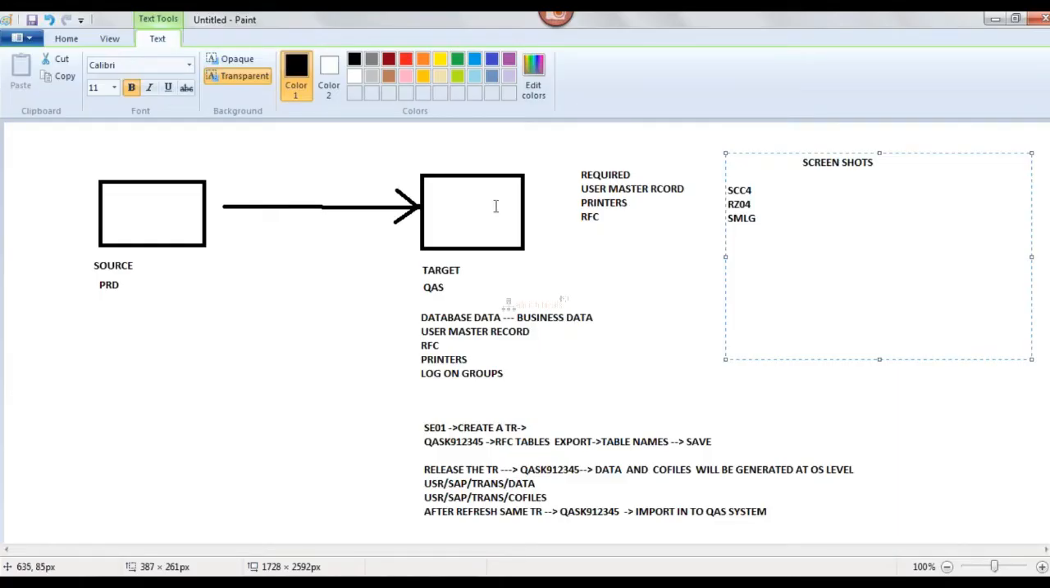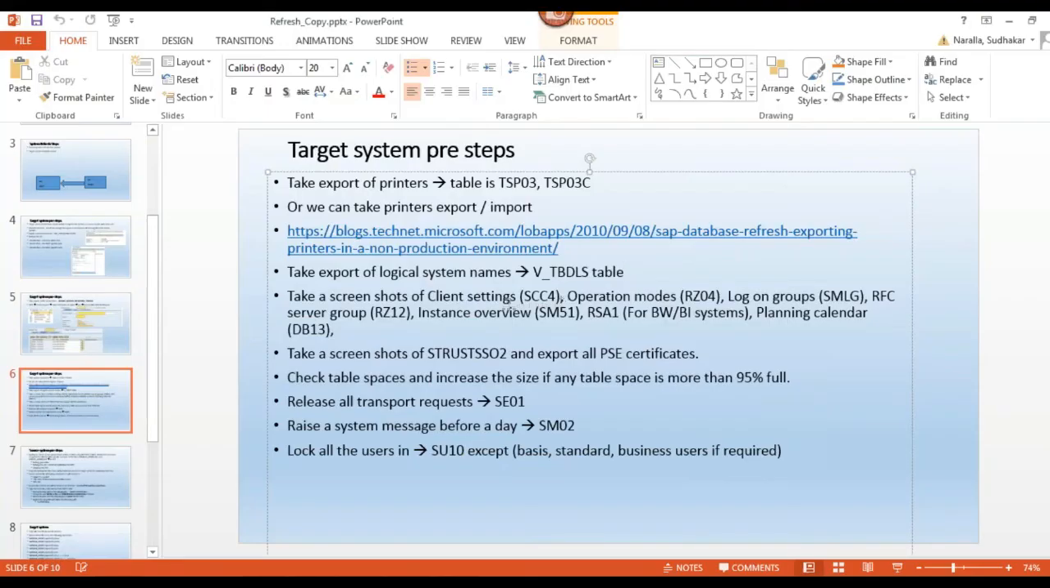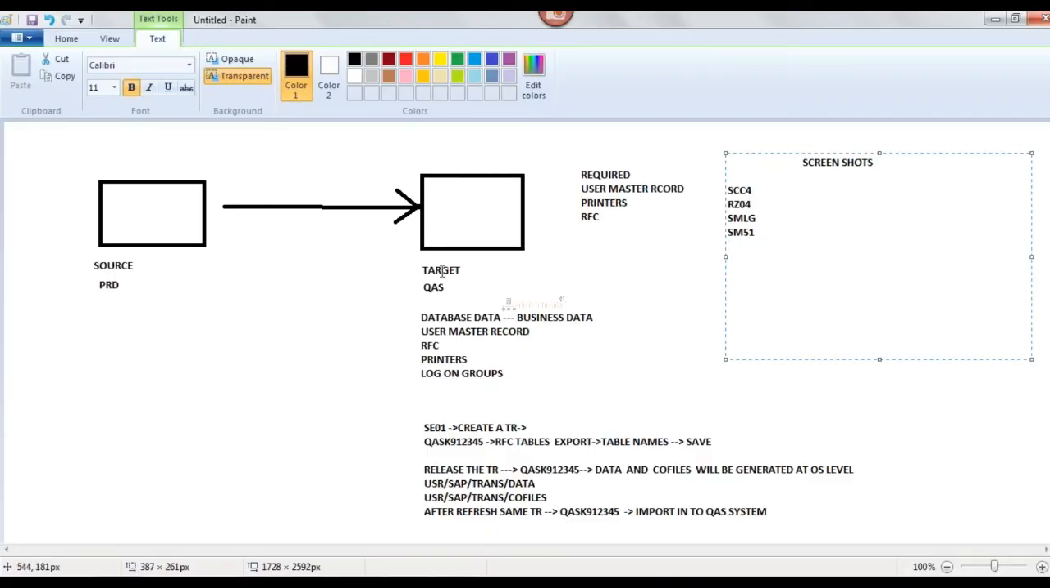And how many instances are there? Instance overview, SM51, right? And if it is a BW system, then we need to take the source system connections. The T-code is RSA1, for BW system only. What it contains? Source system connections.